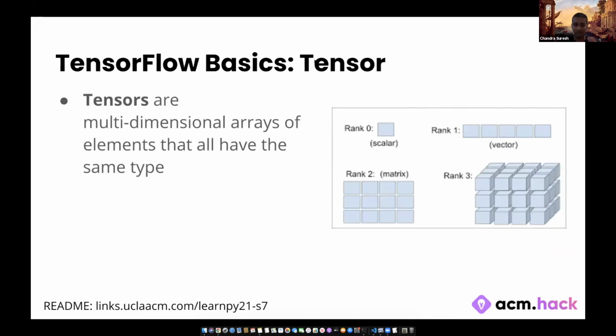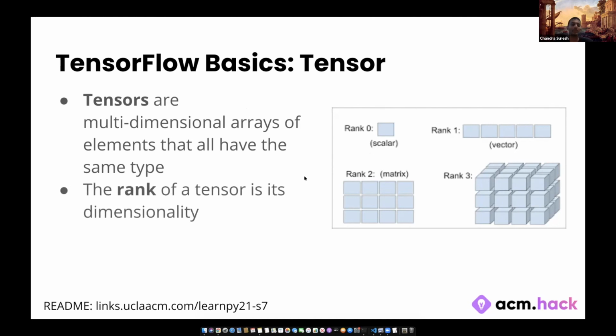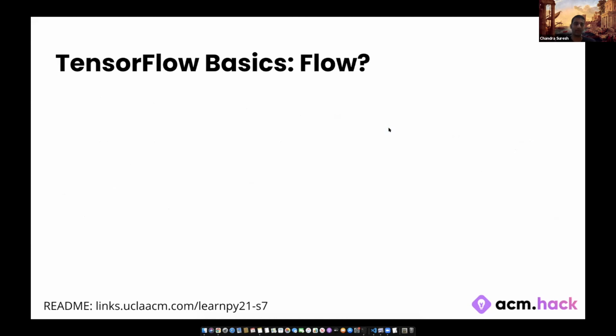Just a very high level overview of how TensorFlow works. The tensor in TensorFlow is one of the fundamental data structures that are used. All they are is multidimensional arrays. Kind of sounding like OpenCV over here, but they're multidimensional arrays that all have the same type. Here we have a representation of various tensors, and they all differ by rank. A rank is like the dimension of the tensor.